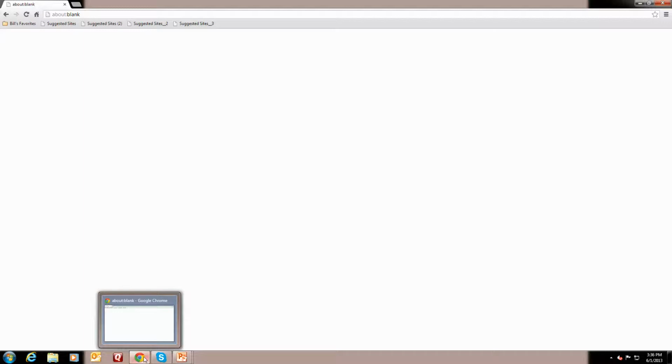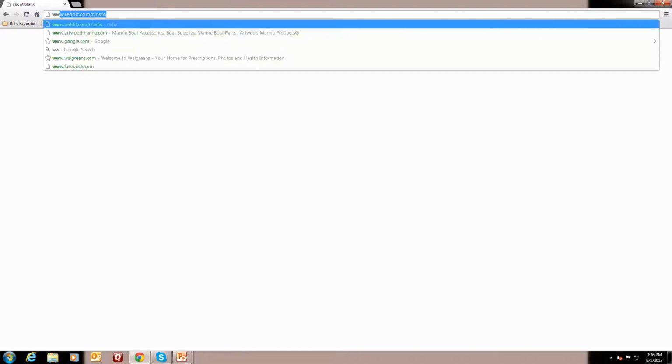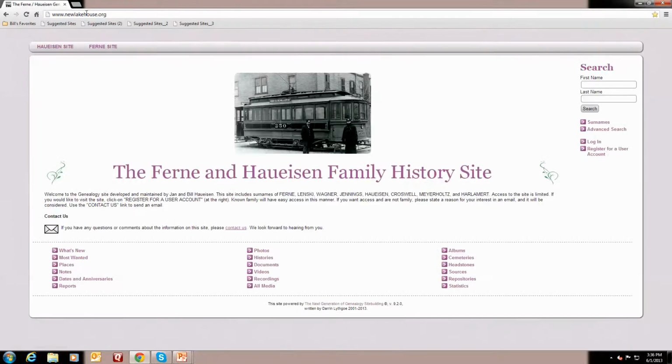So you're looking at now my browser, and up in the top left-hand corner, if you follow my cursor up, I'm going to delete the URL that was in there, and that just simply gives me a blank screen, and I'm going to type www.newlakehouse.org, newlakehouse.org, and hit the enter key. And what you see on the screen now is the Fernie and Hauweisen family history site.